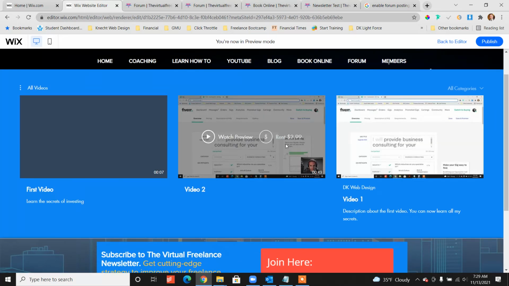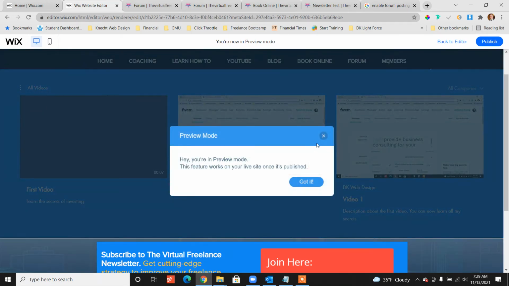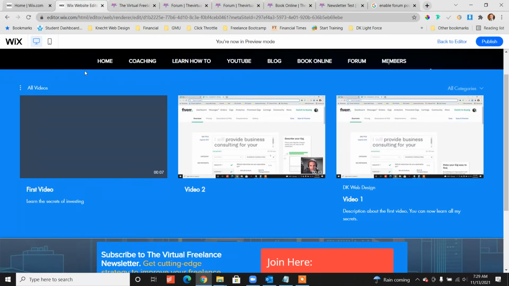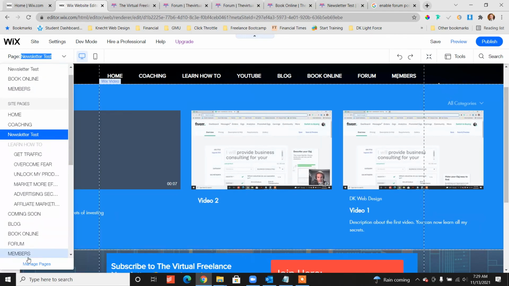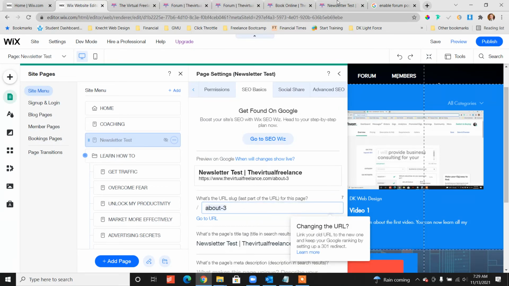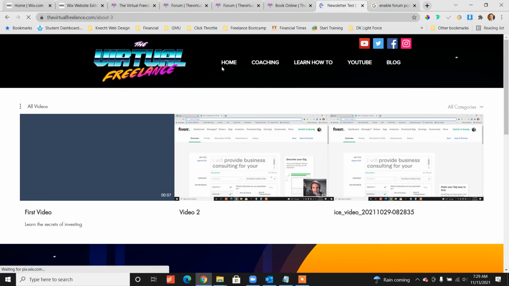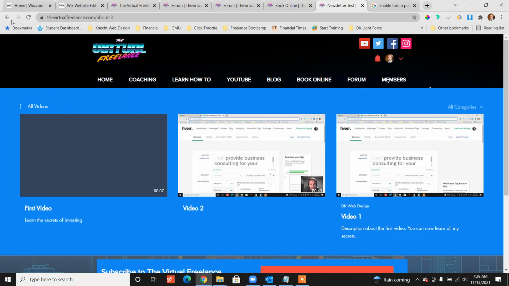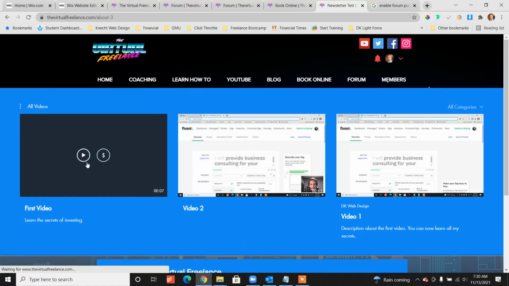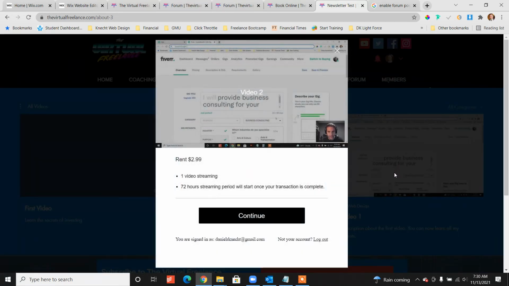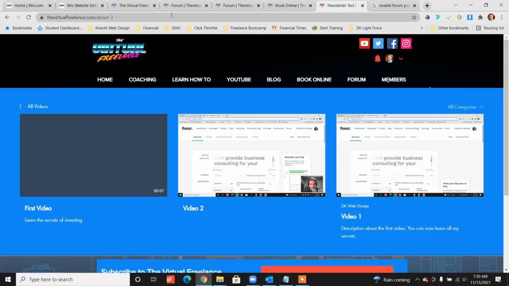Let's make sure. Oh, maybe it's because it's preview mode, guys. Let's go look at the actual live site. And the URL of this page, let's make sure we got that correct. That's newsletter test, but let's manage the page. Click on the SEO basics. So it's about 3. Let's go here, refresh that page. Still not working.